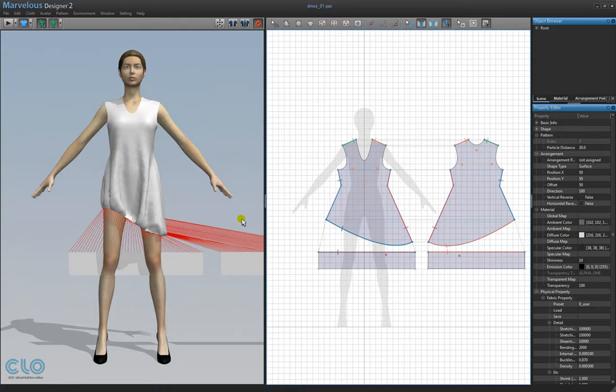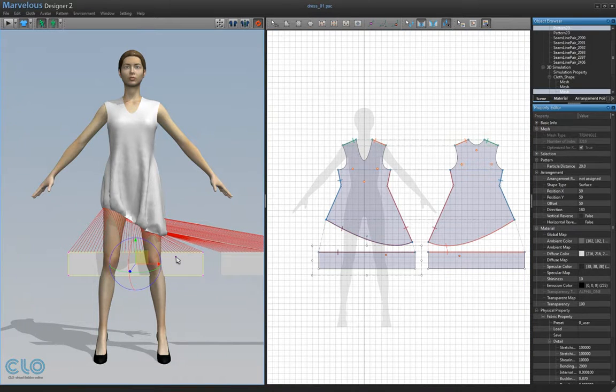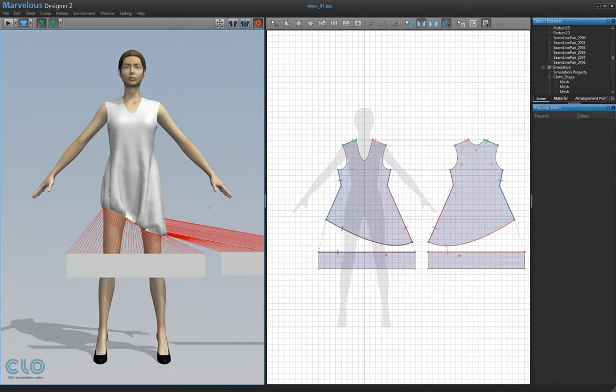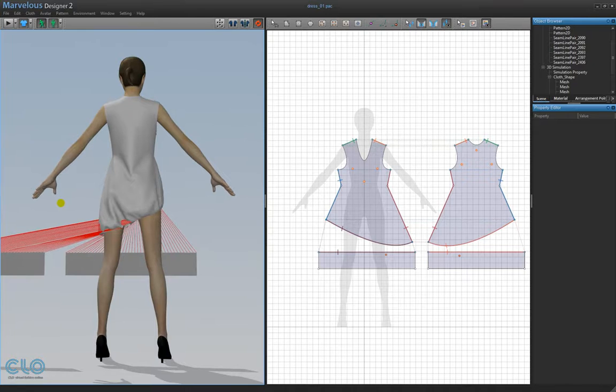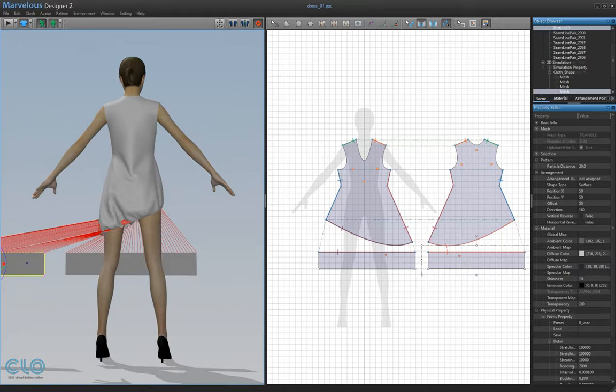Now we can arrange the front and back ruffle patterns in the 3D avatar window. Select the front ruffle pattern and use the blue arrow on the Arrangement Sphere to position the pattern in front of the avatar. Rotate the avatar and select the back ruffle pattern, then drag it closer to the body. Use the blue arrow on the Arrangement Sphere to position the back ruffle pattern on the avatar.